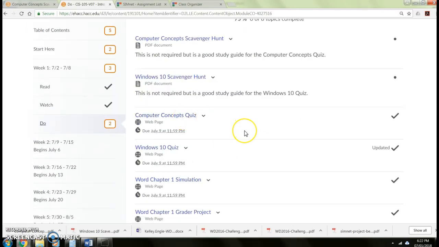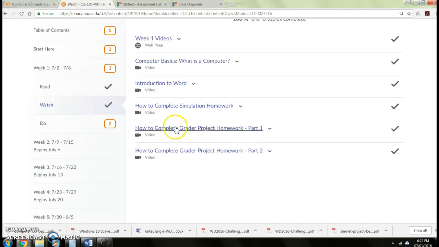There is a video under week 1 that tells you how to complete simulation homework and grader project homework. You're basically doing two types of homework in this class. The first is in a simulator, so it looks and feels like Word, Excel, or Access, but it actually isn't. It's just a simulated environment that will give you instructions. It'll ask you to do things, and once you complete that, you get credit for it. That's also how your exams will be done for the hands-on portion, in a simulator. So it's important that you get used to the simulator.